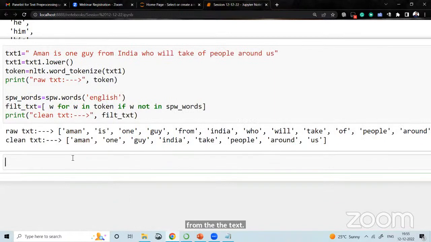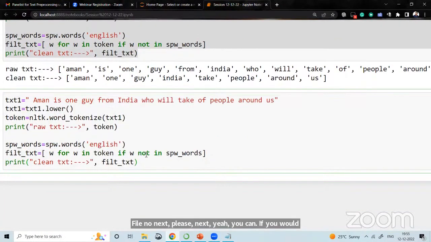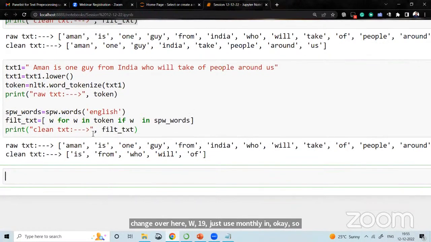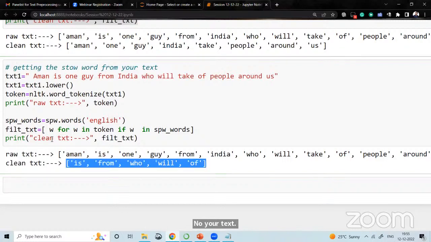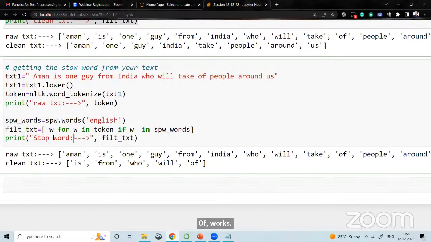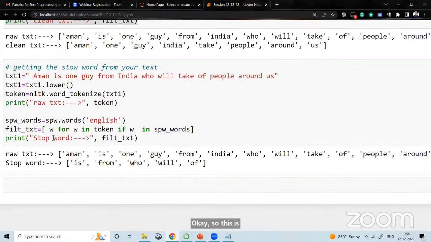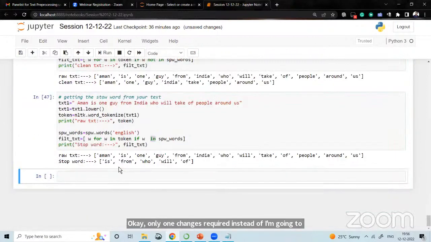Now, if you would like to print the stop words only, just change over here. Instead of "if w not in", just use only "in", so you get the stop words only. This is the code for getting the stop words from your text. These are the stop words from the text: is, from, who, will, of. Only one change is required: instead of "not in", I'm going to use "in". So this is related to stop words.